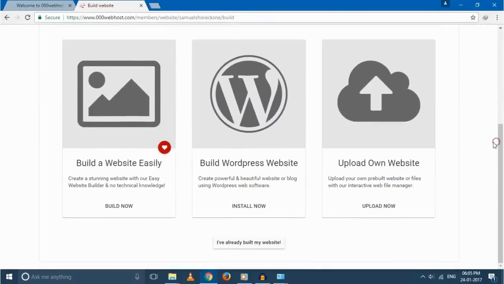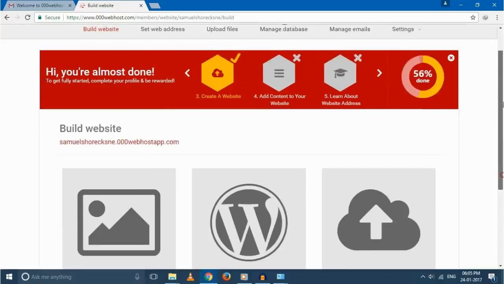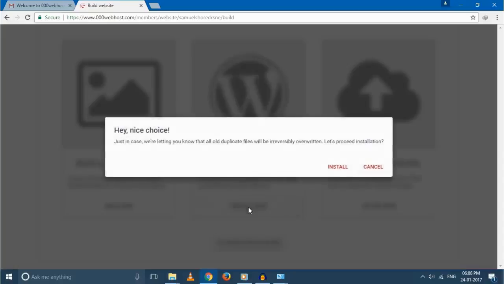As you can see, different types of options are available. If you want to upload your HTML and CSS or Java or Python, whatever you want to upload, you can go and click on this portion, but I'm going to build a WordPress website. So I'm going to click on the card of the WordPress and clicking install now. Well, filtering all duplicate files and okay, install.